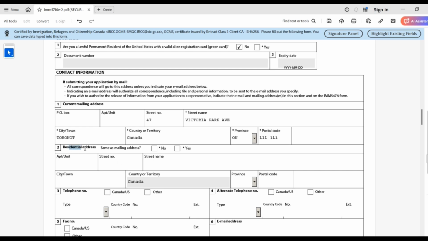And then it's asking if my residential and mailing address are the same. So if residential address is the same as my mailing address, it is. So my mailing address and my home address are the same thing. I'm going to go ahead and pick yes. If your home address and your mailing address are different, you want to go ahead and pick no, and you want to include your home address here. But again, my home address is the same as my mailing address. So I'm going to go ahead and pick yes here.